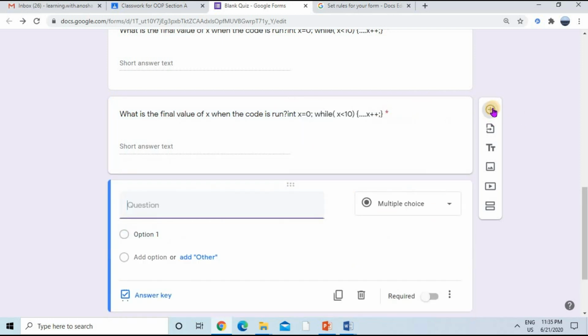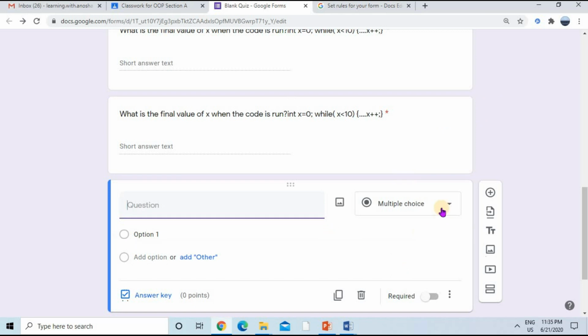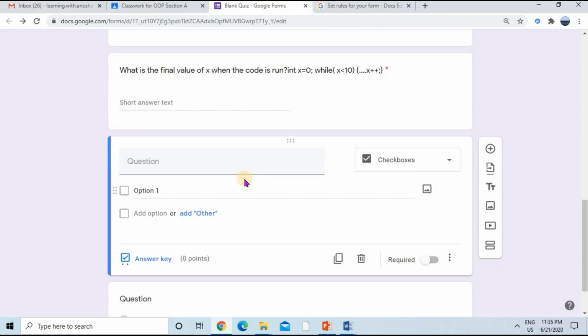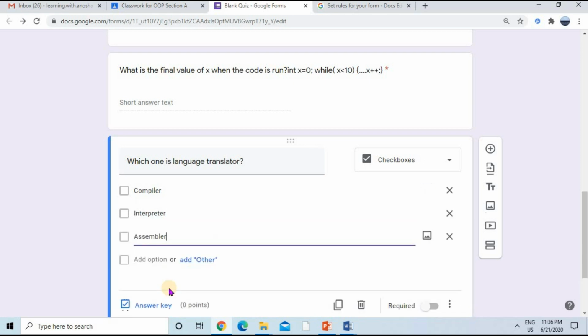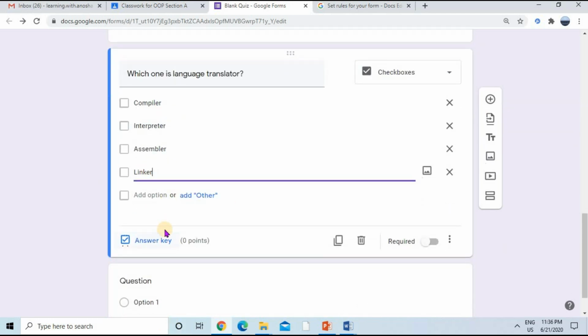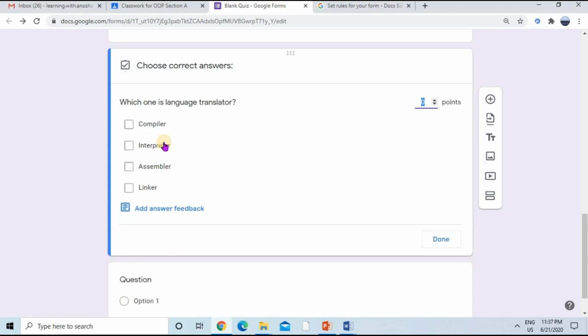Moving towards next, click on plus. Now we will select a different type. For example, check boxes. Check boxes means that you can select more than one option at a time. So I typed a question, now giving options. First option, compiler. Second option is added. Third option, and the last option. So we have entered all the options, and now I will give the possible answer key. So the answer key is compiler, interpreter and assembler. So this is the answer key, and I will give 2 points for this question.